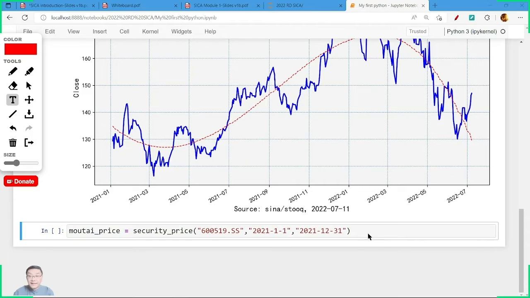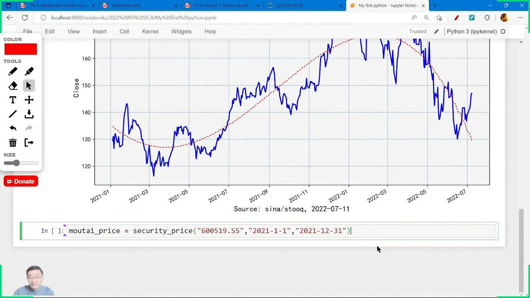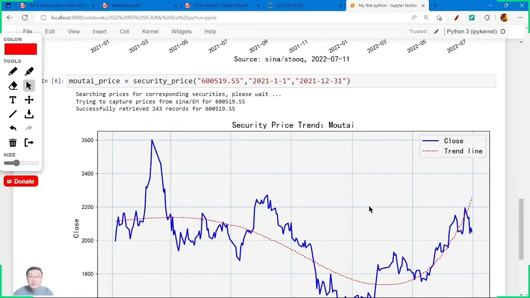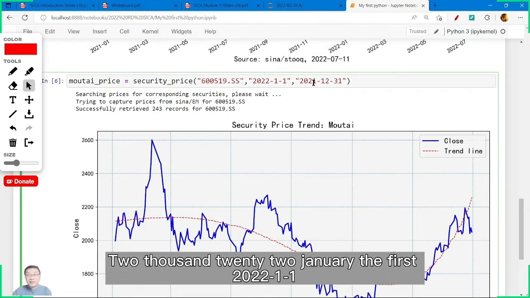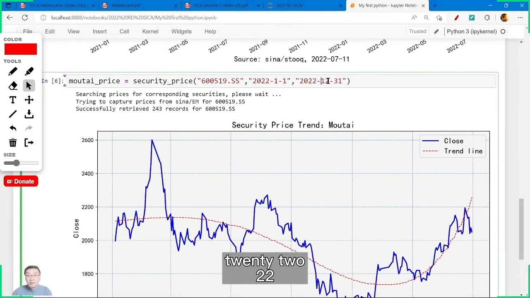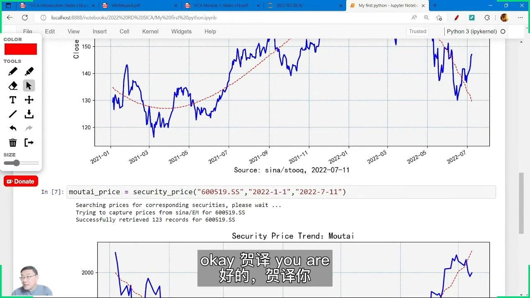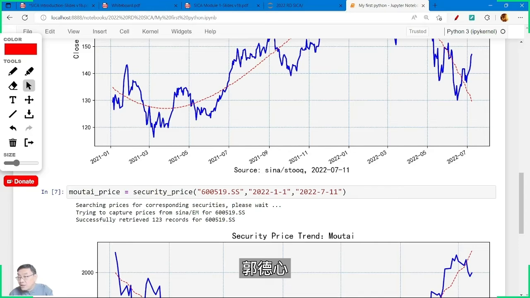Apple. Okay, let's do it for Moutai. Well, okay, the date is different, right? I need to change it to 2022, January the 1st. Sorry, 2022, July 11. Okay, He Yi, you're quick, but this time we find another person, Guo Dexin.